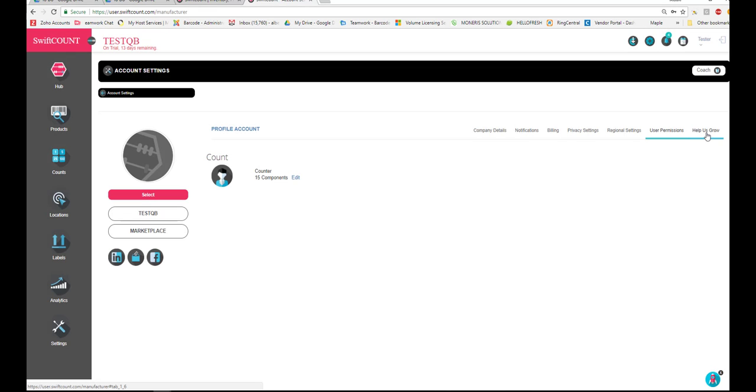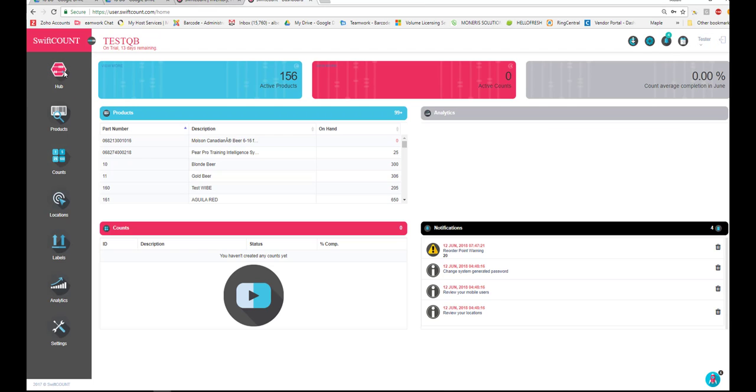And then Help Us Grow is just our referral program. So I'm going to go back to the hub. This was just to give you an idea of what is on your profile. So I'm back in the hub. The little rocket ship is back because I haven't finished all my little classes. Once I finish my classes, it'll actually disappear.